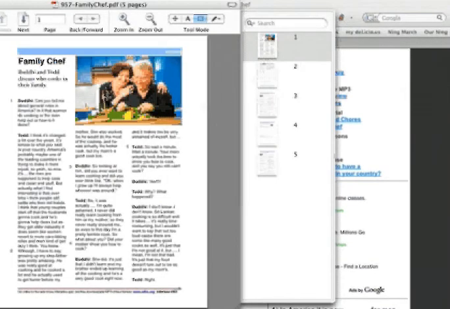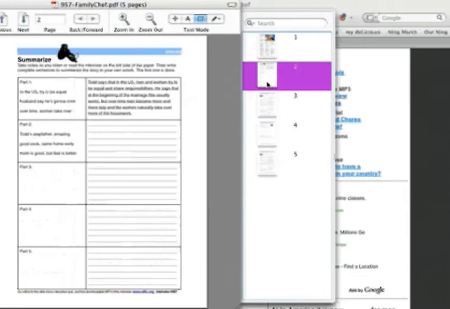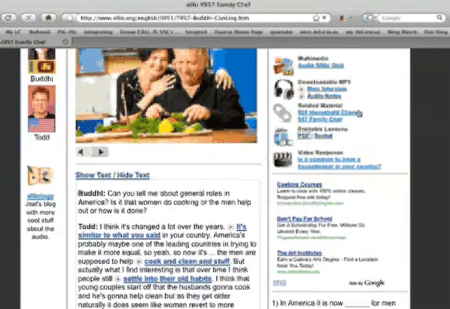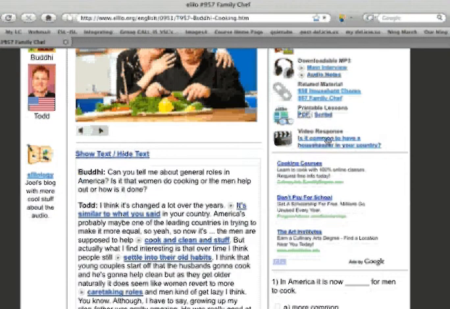And here's the family chef, and you have the text available, and you have different activities to do. Now again, this is something else you can explore during your small group to see what you think of them. These are available, they're free, they're printable, and again, this is a rather complete package, this website. And there's also video response here.